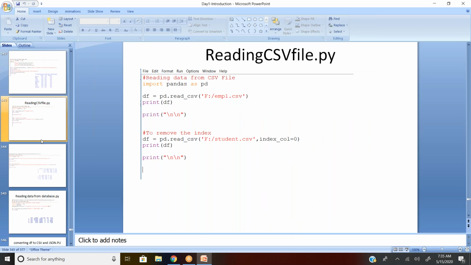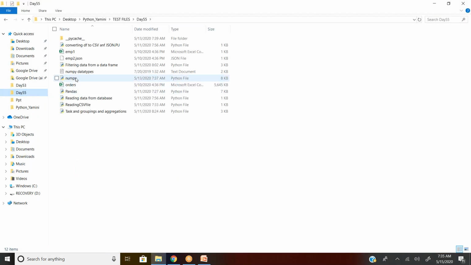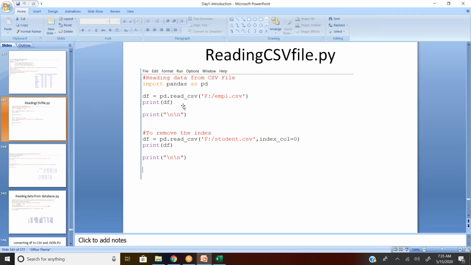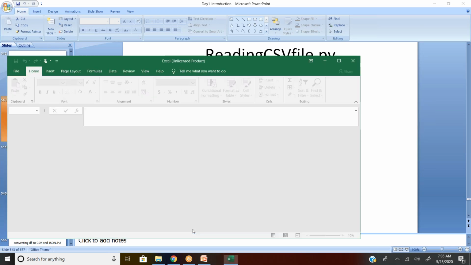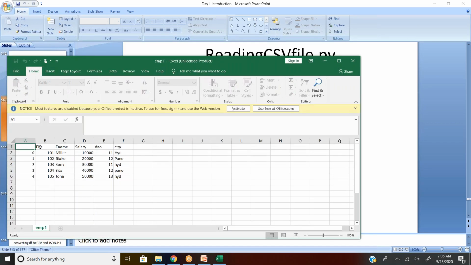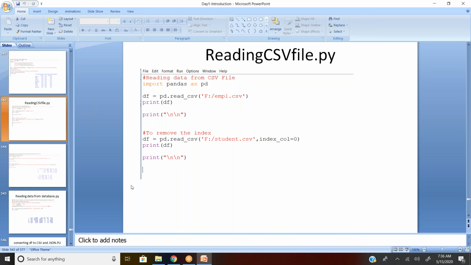In the last class, I explained how to read an Excel file. Now see how to read a CSV file. I have data in a CSV file: employee ID, employee name, salary, door number, and city. Some data I have. I want to read this data and do some kind of activity.